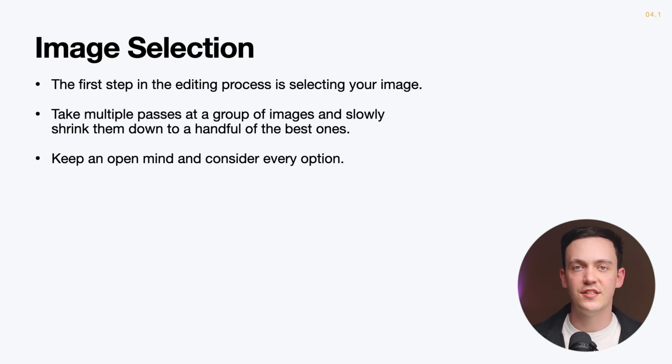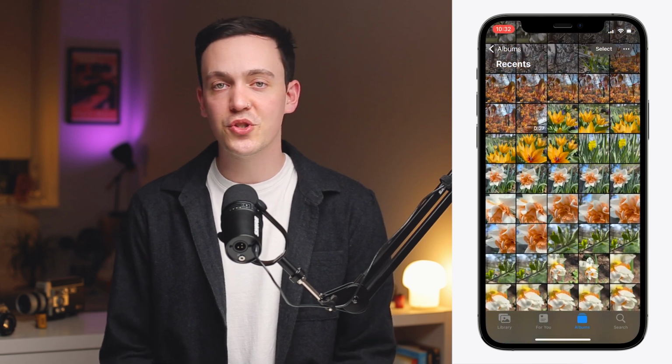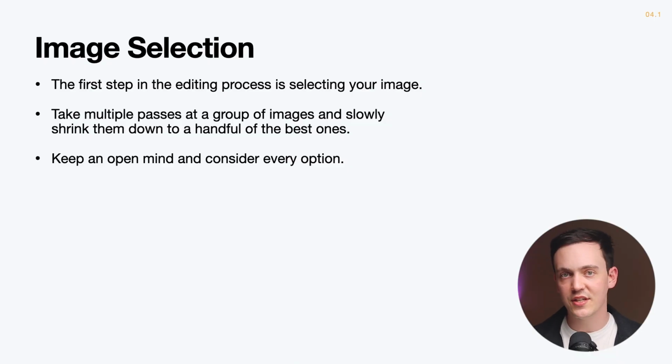The editing process begins with a selection or a culling process. It's very easy with digital cameras to overshoot and end up with tons of images. It's a skill to look at a library and select the best images. In my own process, I find it most useful to make multiple passes at a group of images, selecting my favorites out of the bunch and slowly working myself down to a handful of photos.